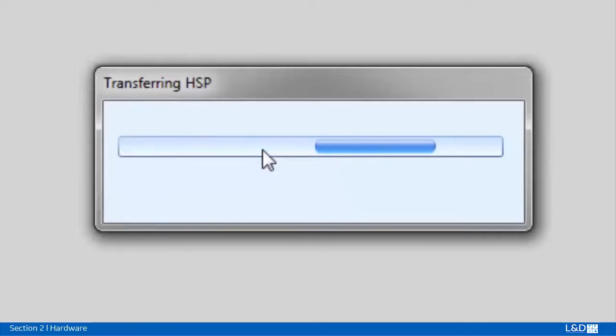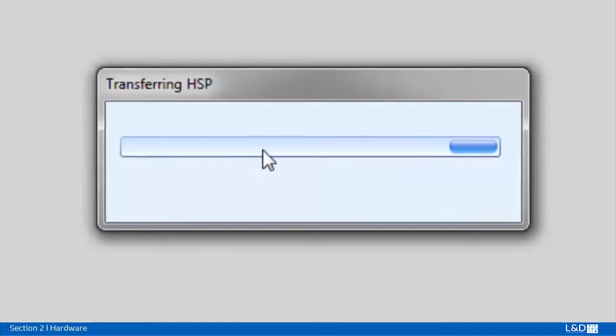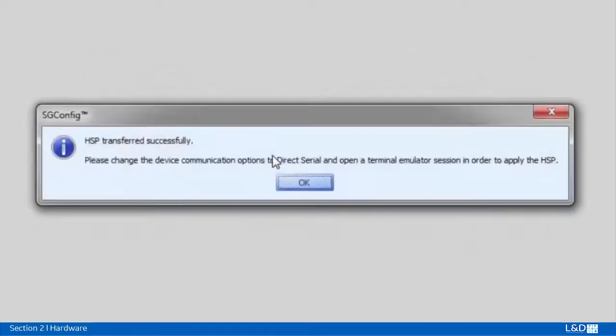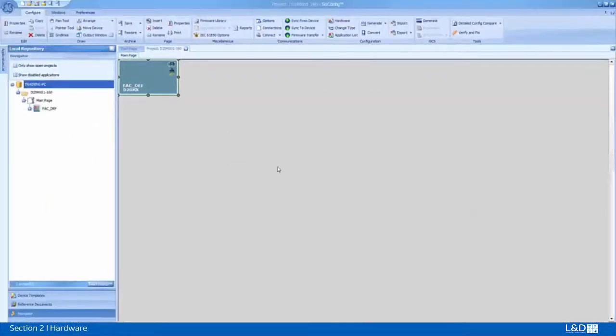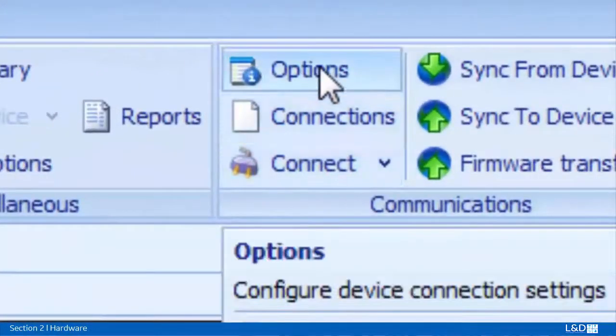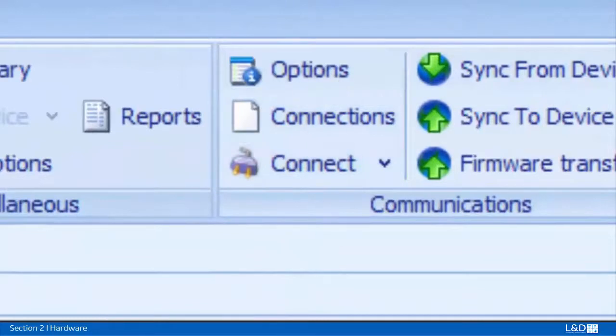The HSP consists of your boot ROM image, your JMON image, so it has a lot of information inside it. And depending on your upgrade situation, the HSP might have more information. So in this case, the HSP has been transferred successfully. We click OK. And now we go back to serial communication.